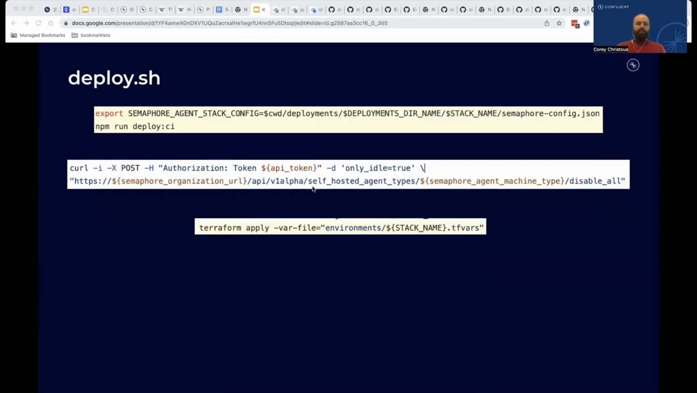So deploy.sh has three noteworthy steps. First, we deploy the agent AWS stack. We set an environment variable with the path to the file that contains the parameters, and then we run the deploy. Then afterwards, we disable all of the idle agents.